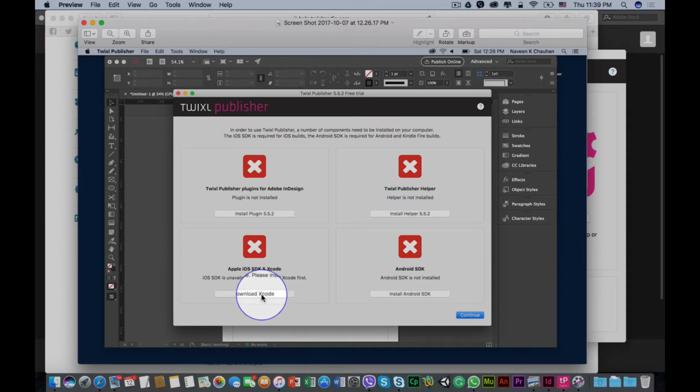Xcode is a pretty heavy application. It's going to require almost about 10 GB of space for installing it, and the download size would be approximately, I guess, 5 to 6 GB. So you need to be patient while you install this. You need this because once you complete a document within InDesign using the Twixl Publisher plugin, you will need to turn on the app using the Xcode and the Apple iOS SDKs.